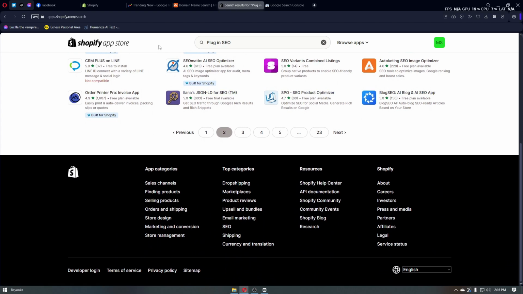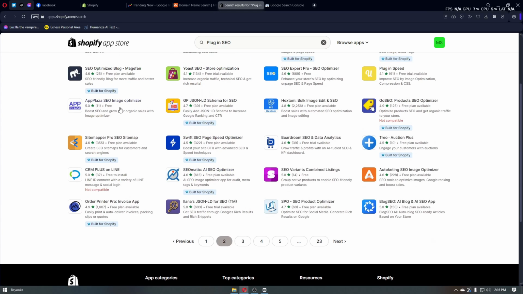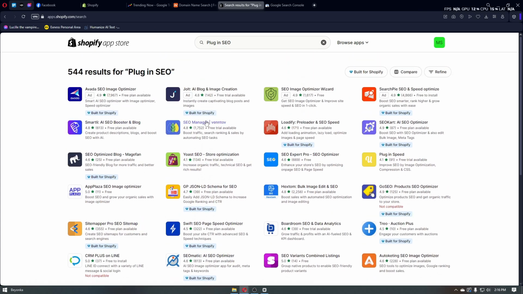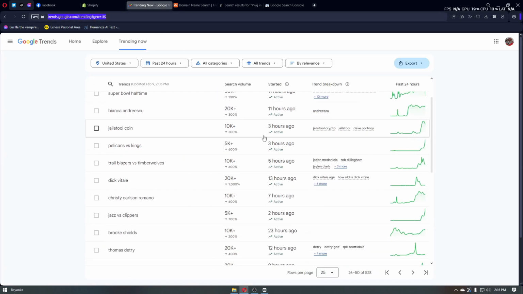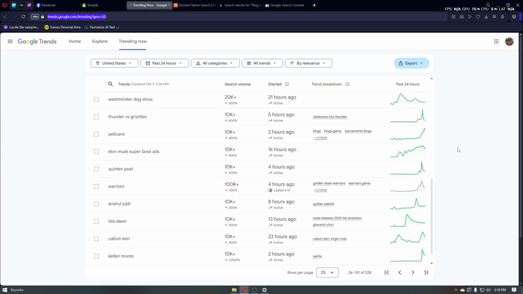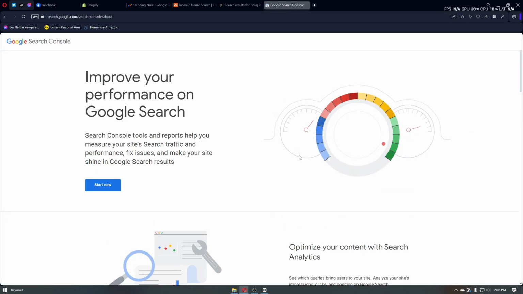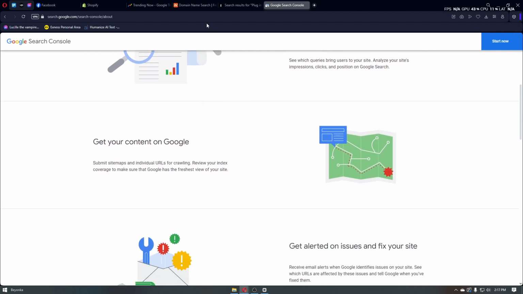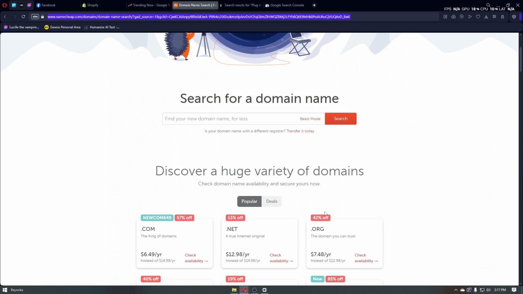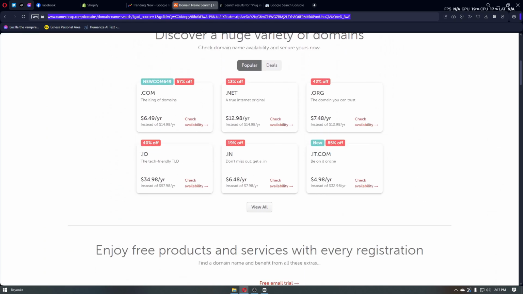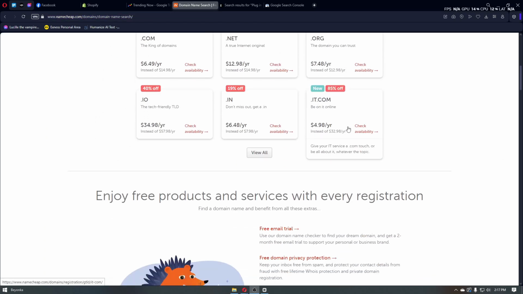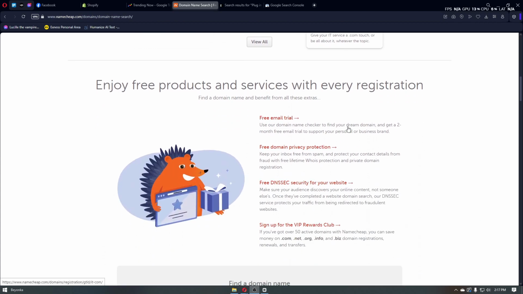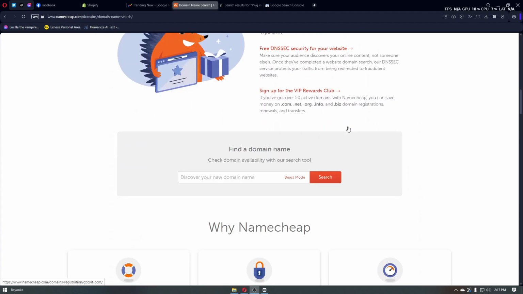Basically, to summarize, you want to go ahead and use tools like the SEO or Shopify SEO optimization applications. You also want to use Google Trends to identify the trending keywords. You want to use Google Search Console to improve your performance in the Google search engine. And lastly, you want to go ahead and get your own custom domain in order to boost your ranking further. You want to make sure that your website is also secured with an SSL certificate to protect your user data from any malicious activity.